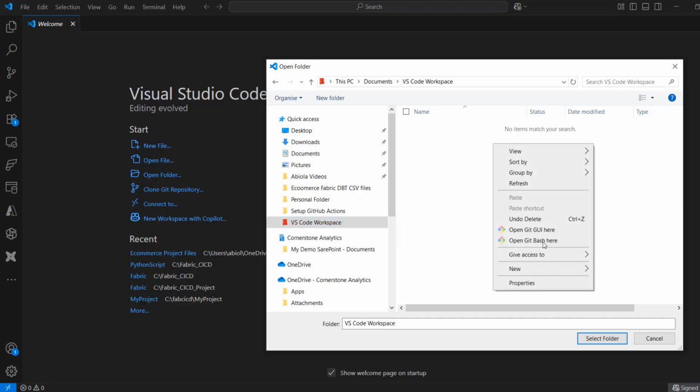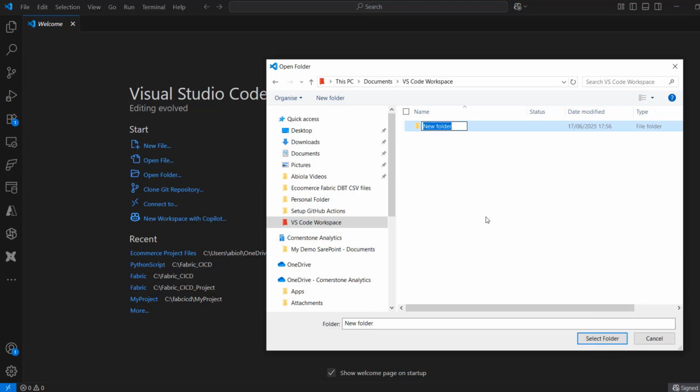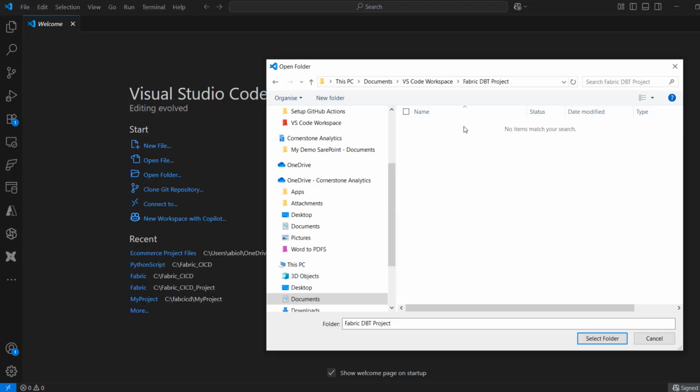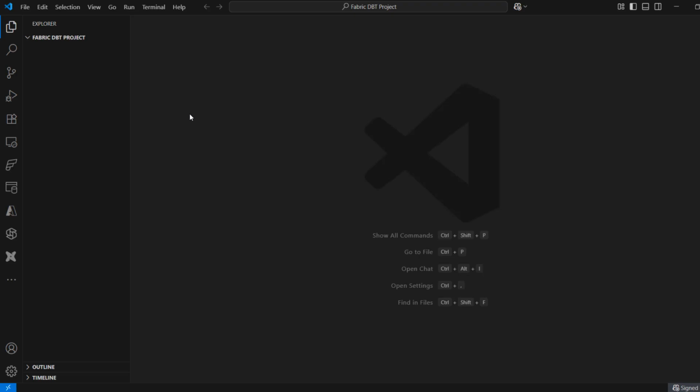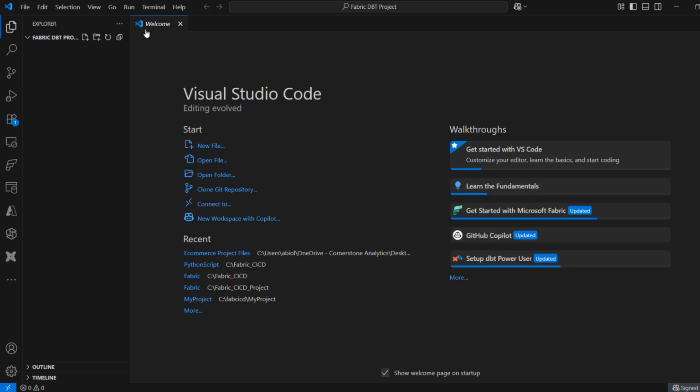I'm going to right click and create a new folder, and I can give this whatever name I like. I'm going to call this one Fabric DBT project. Once I'm done, I'm going to press enter to commit and make sure this is clicked upon. And I'm going to select that folder, and that's going to be launched in the VS Code editor. Now, we have nothing in this Fabric DBT project.